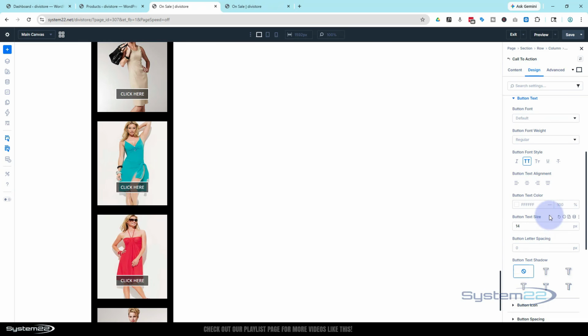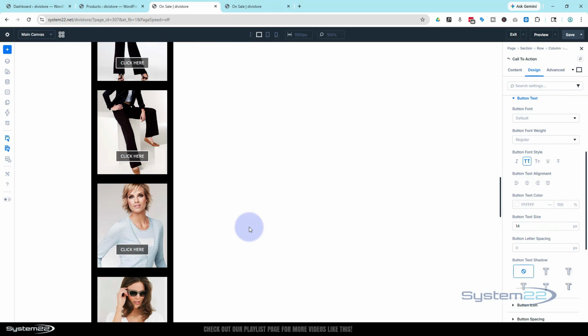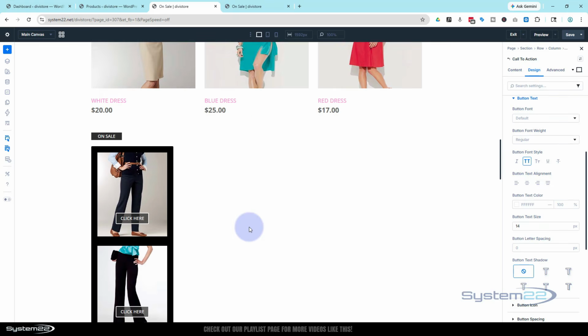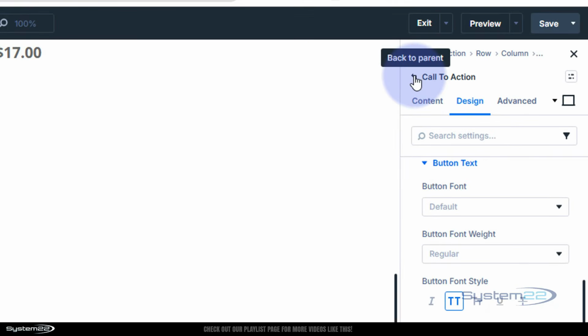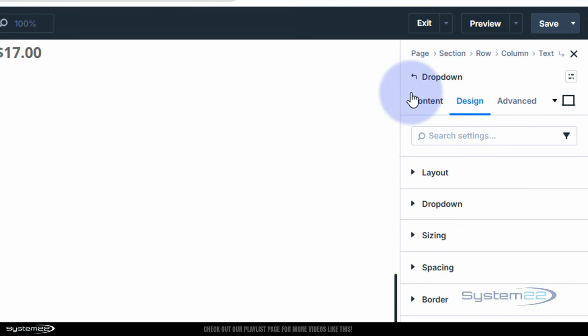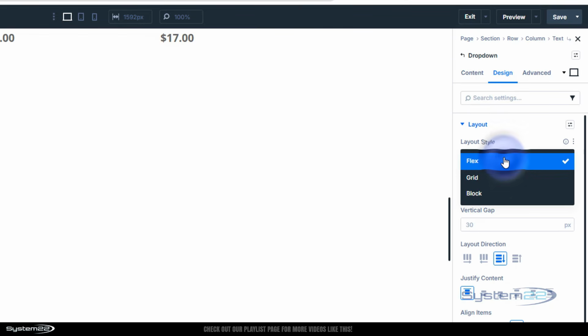No, I think that's going to work. But of course, I just don't want it all in one big long row like this on desktop. That'll work for mobile. So what we can do now is go back up to where it says call to action. We'll roll back to the drop down, which is one before it. Hit the little back button. We're right there. I'm going to go to the layout. I'm going to switch it from flex to grid.